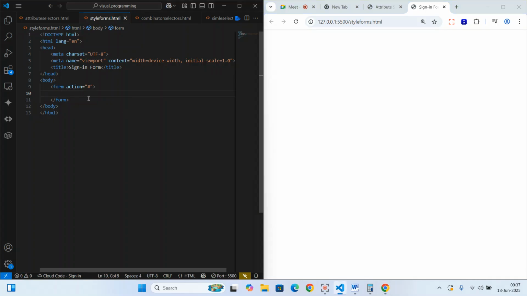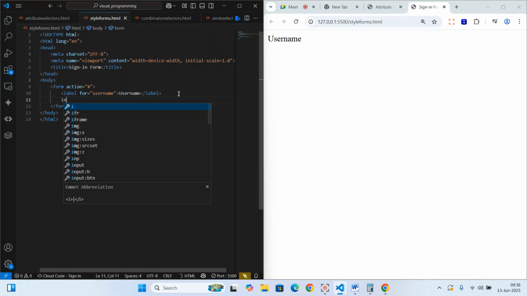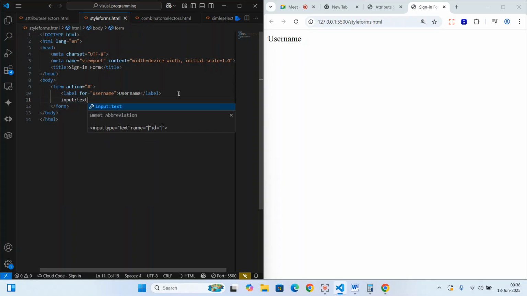So from here I can say label for username. Put your username, and I'll put here input text username.